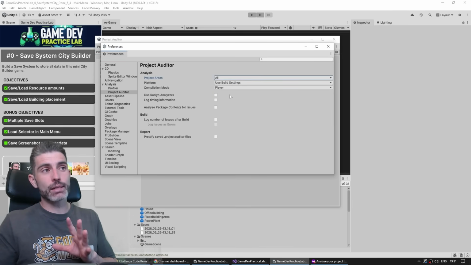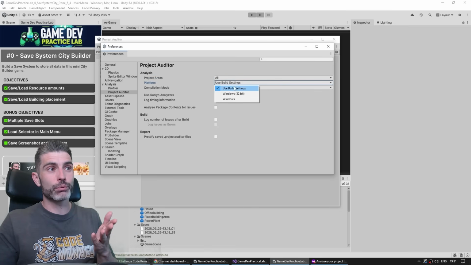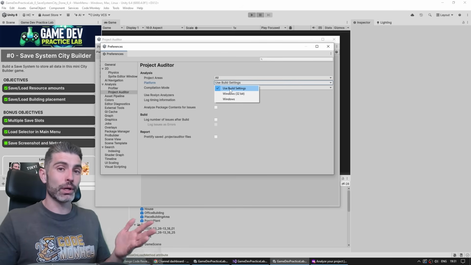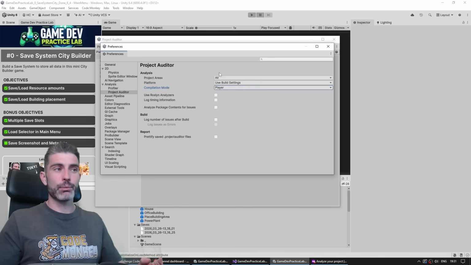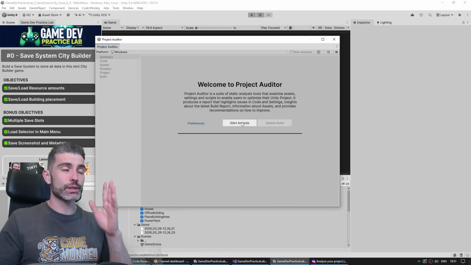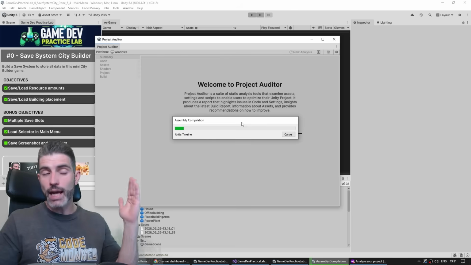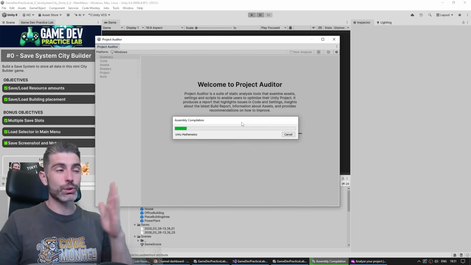Then there are some suggestions that are specific to some platforms. So over here, you can define which platform it is you're targeting. If you're targeting consoles or Windows or mobile, it is going to give you different suggestions. Then up here, you have a whole bunch more settings. But for the most part, just with defaults, if you click on Start Analysis, this starts doing a bunch of work. So here it's analyzing everything in the project, everything from scripts to assets and so on.